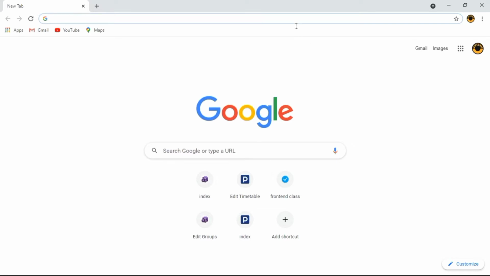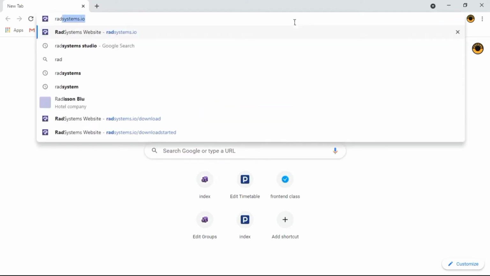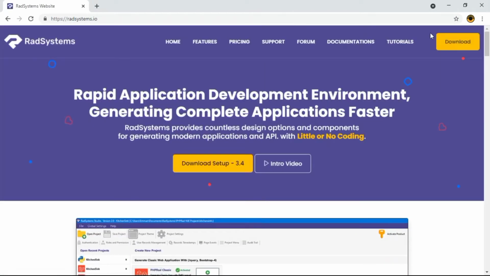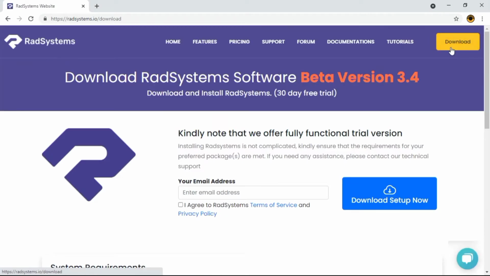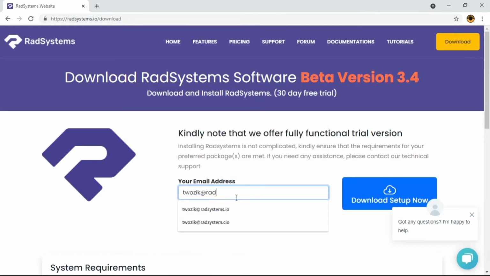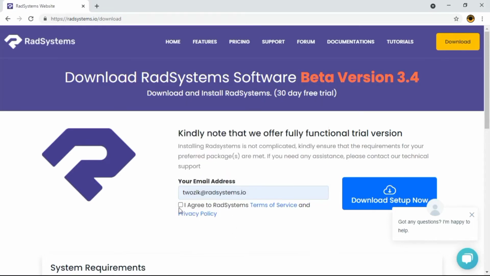Let's get started. First, visit Radsystems Studio's official website at radsystems.io. Click on the download button. You have to provide your email address. Ensure to go through our terms and service policy, and check the box. Click on this download button.